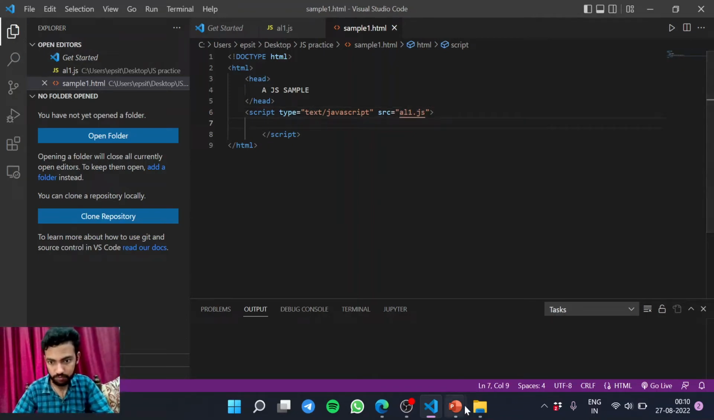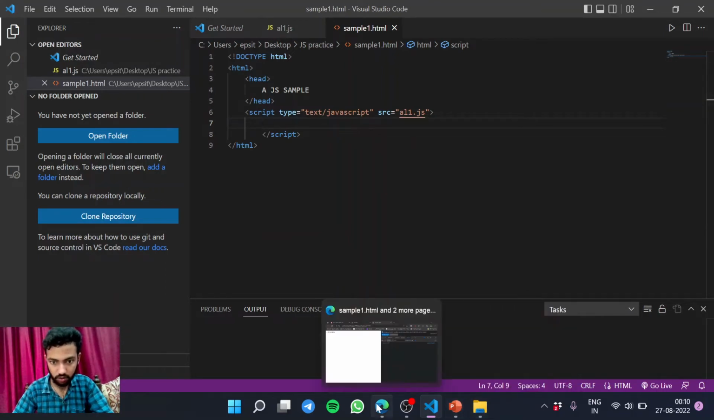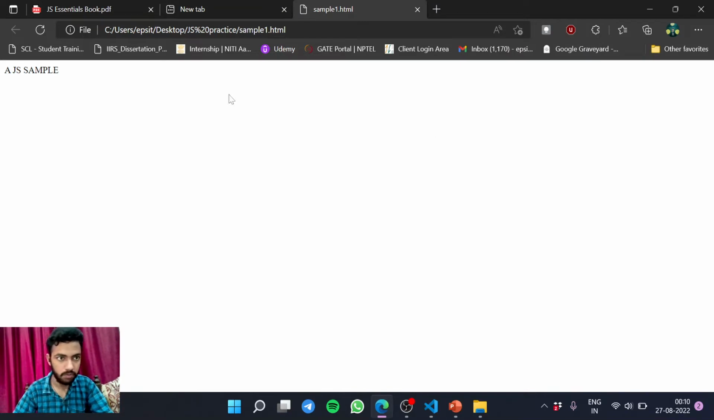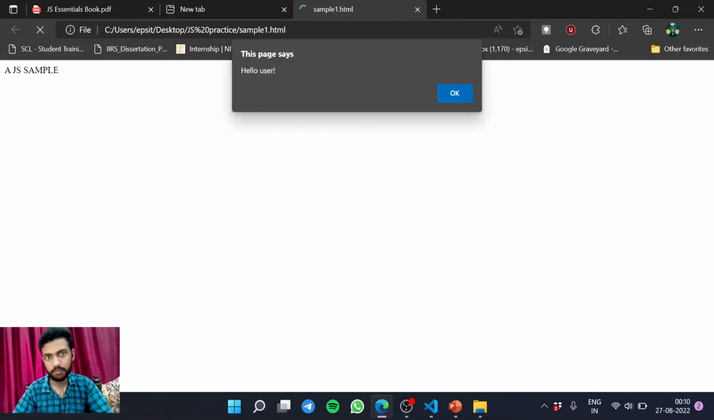Let me save it, and where's my browser? Yeah, let me just close it for now and refresh, and see the alert that I kept in my JS file is now working. Hence, this is the external way of linking a JS file into a piece of HTML code.